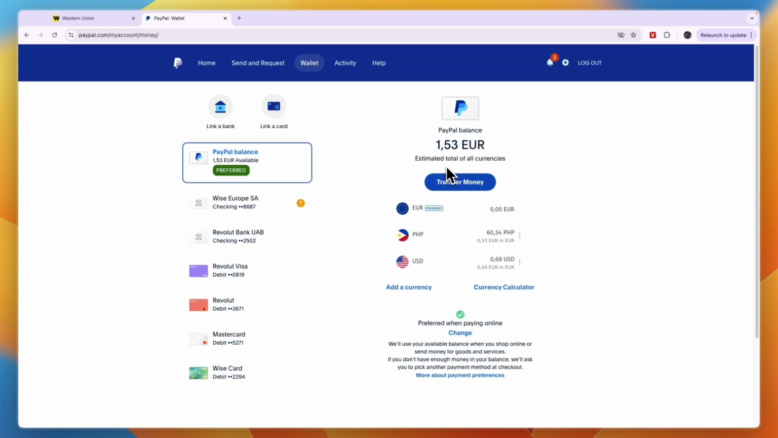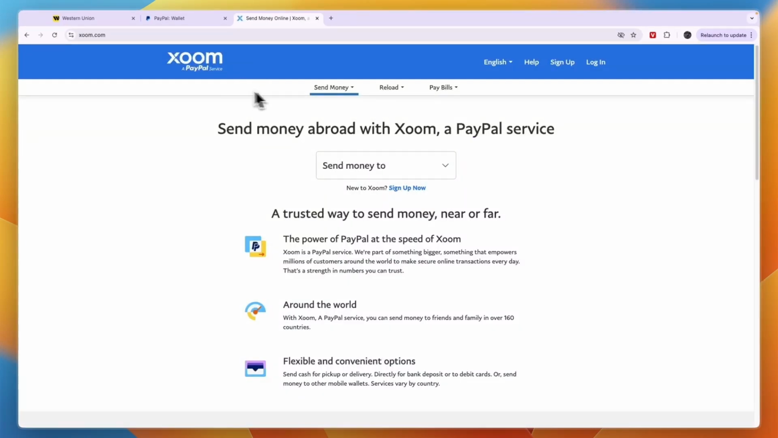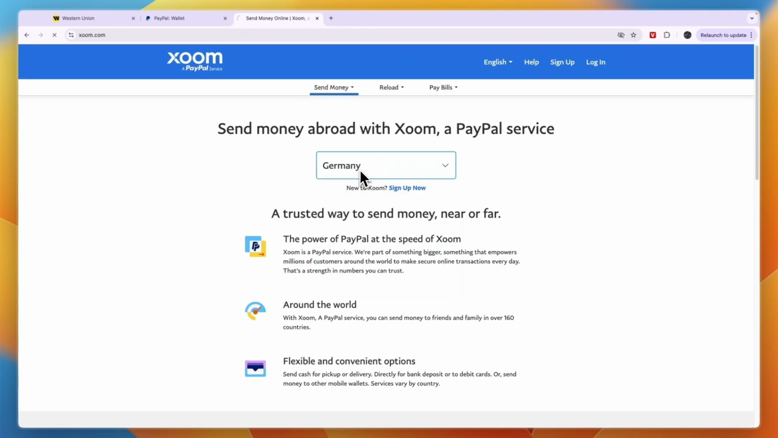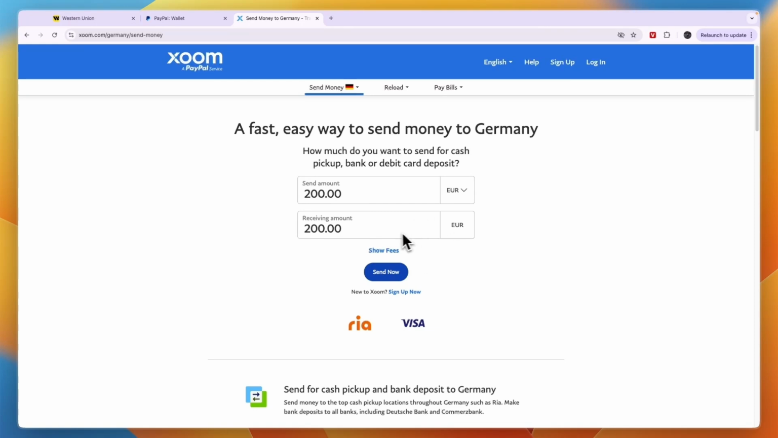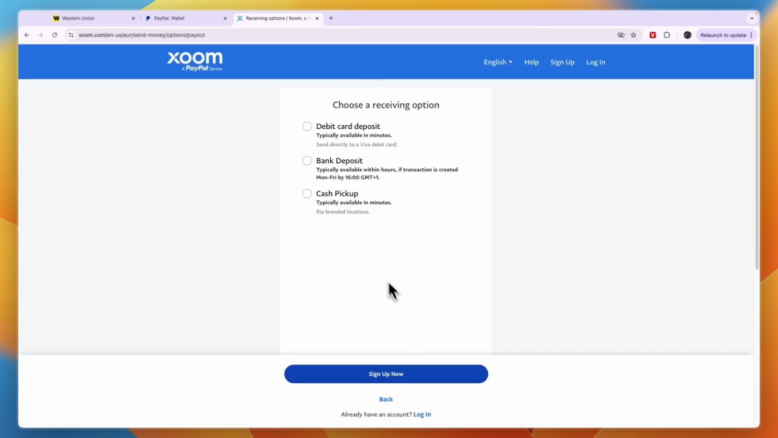However, there is an easier way to do this, and that is by using the following service called Xoom. Now this is also a money transferring service, but it is created by PayPal, and therefore it does allow you to transfer money into an actual PayPal account. For example, if I'm sending money to Germany, then here I can choose how much I want to send, then click send now, then click next right here.